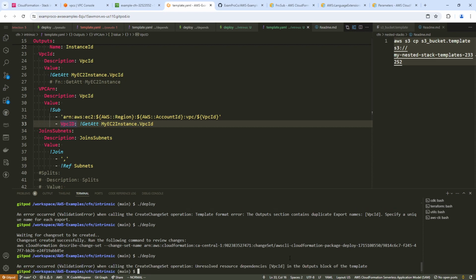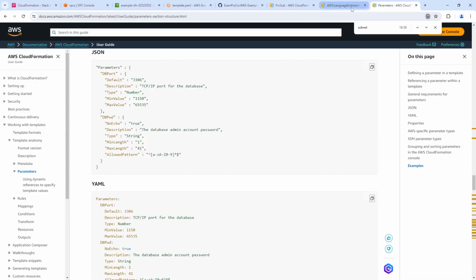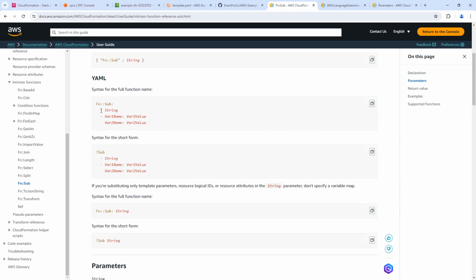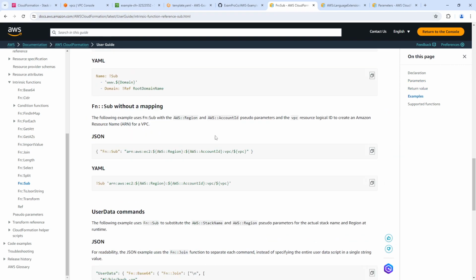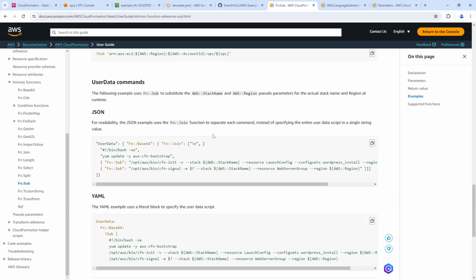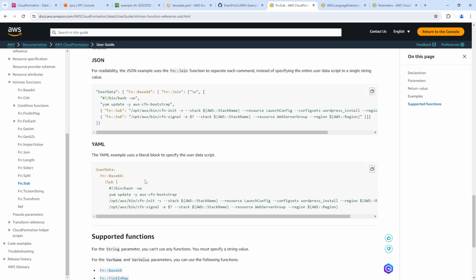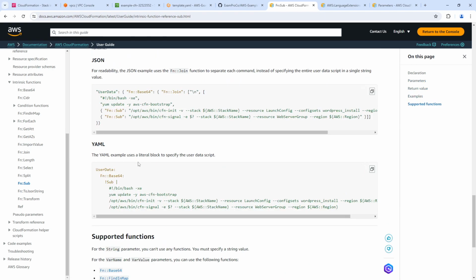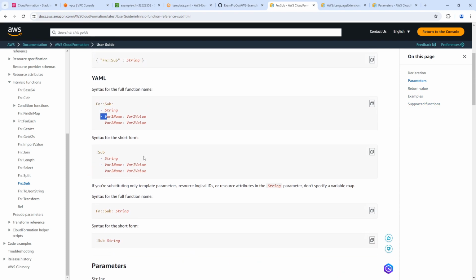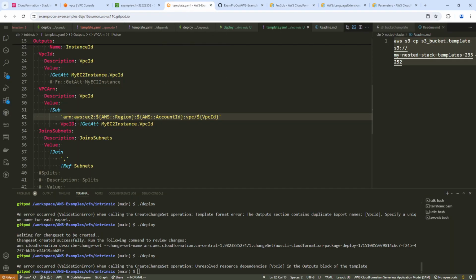Unresolved dependencies: VPC ID in the outputs block of a template. Okay. And I think the problem is that I have this Sub here, and this Sub is expecting, let's see here, yeah, we have an array and then another one here. Okay. Can we get an example of that or no? Yeah, they never really show good examples for this, I find. It's interesting, they have these other syntaxes, but they don't show it to you, which is a bit frustrating. So let me think about this for a moment.